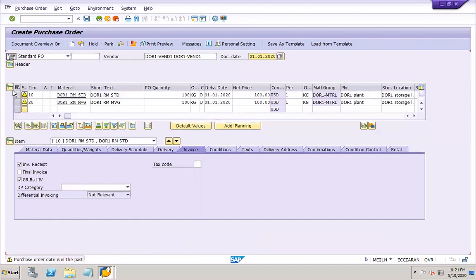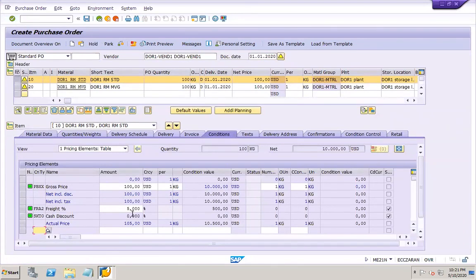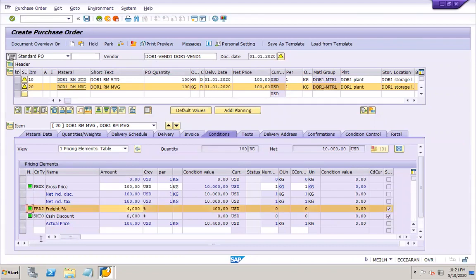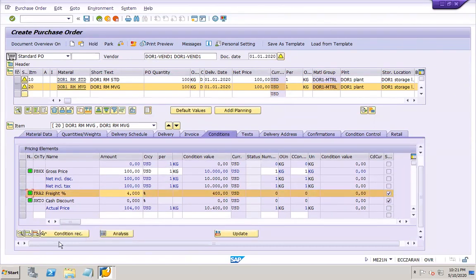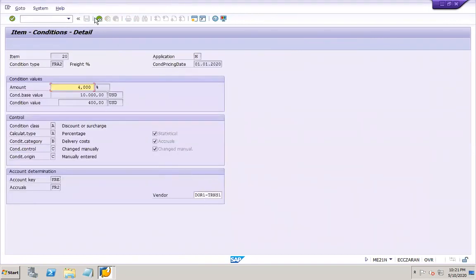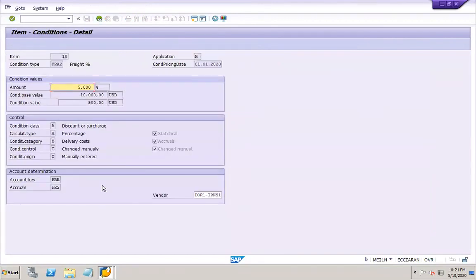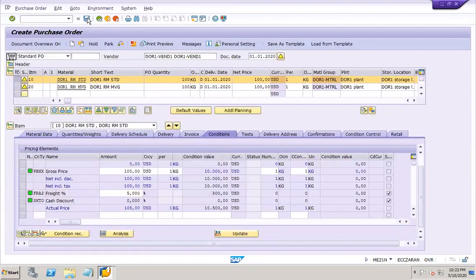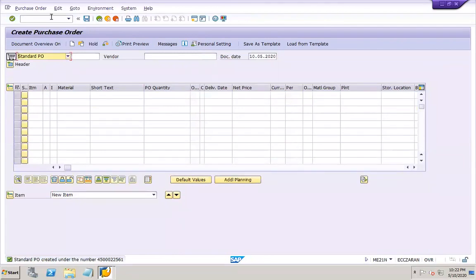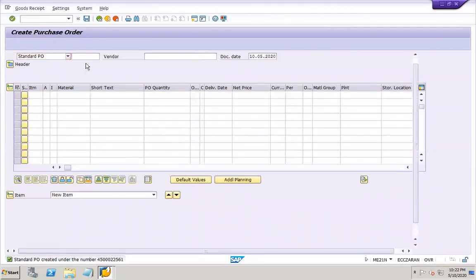Now, let me add the freight component here. Okay, already done. It's added. And here, moving average price it is taking. And I'm changing the vendor, freight vendor here. Yes, it has already taken. And then I save it. Purchase order is created. Then I do the MIGO transaction.